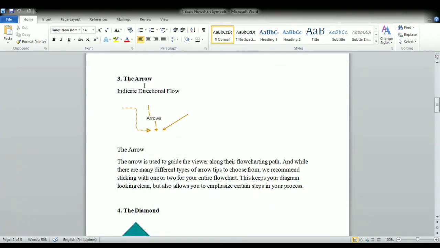The arrow. The arrow is used to guide the viewer along their flowcharting path. And while there are many different types of arrow tips to choose from, we recommend sticking with one or two for your entire flowchart. This keeps your diagram looking clean, but also allows you to emphasize certain steps in your process.